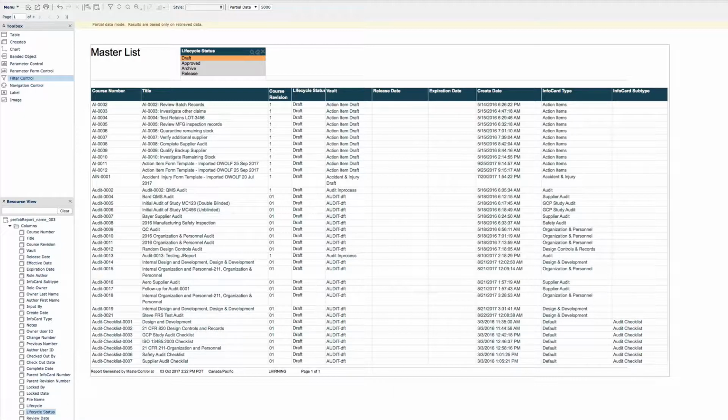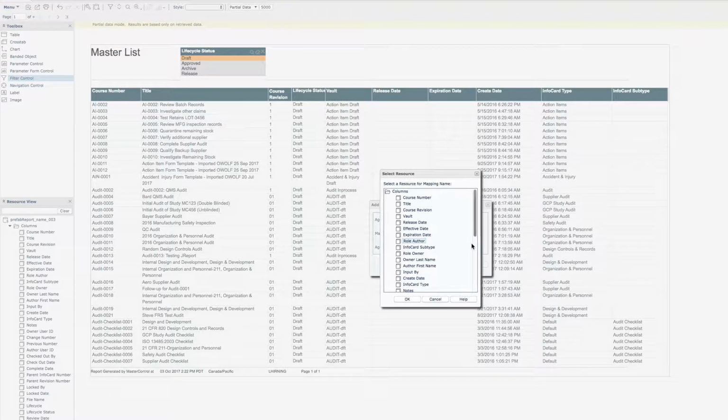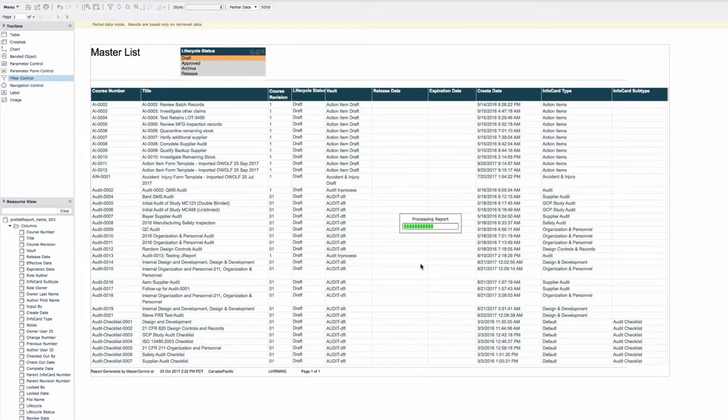I can do aggregations. Aggregations are called dynamic resources. So I go down here and add an aggregation. I want to count by status, so I count. Do a count by status. Map it to the lifecycle status column, just as we've done before, and it's a count. Now I've got a count that I can use in things.